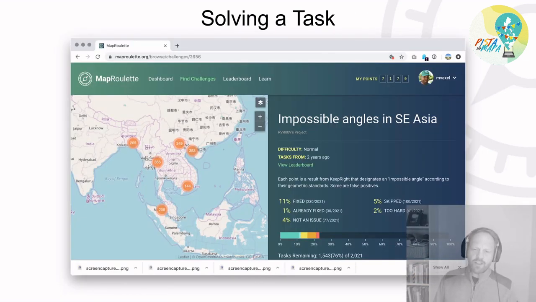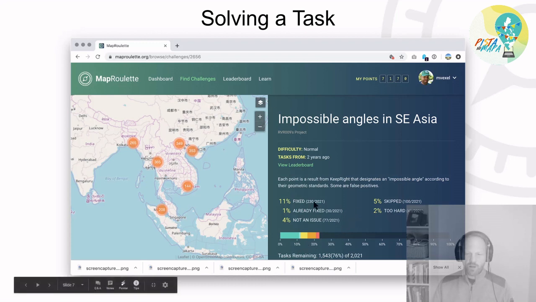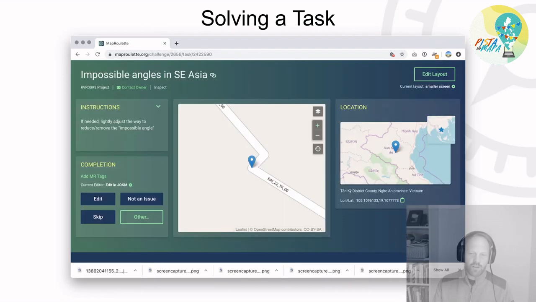Then once you've selected a challenge, you'll be presented with this home page. Each challenge has a home page, and you can see that it has some basic statistics of how much is already fixed and where the tasks are on that map on the left. And then from there, you can dive right into the challenge with the start button that is actually right below here. You can't see it, but if you scroll down, it would be there. And then once you click start, you get a random task within this challenge.